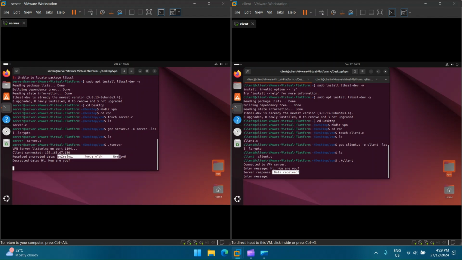So this is the encrypted data. It is quite hard to understand. So after it receives the encrypted data, the VPN code will decrypt the data. So we will get the same output that was sent from the client. So that's all for our video today.